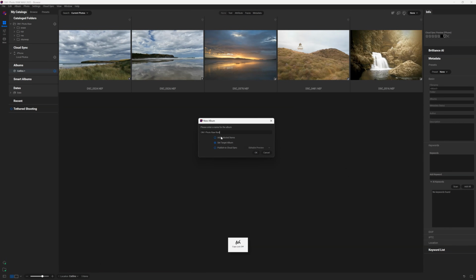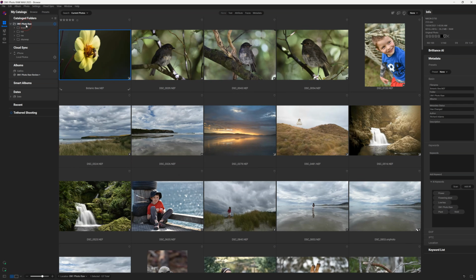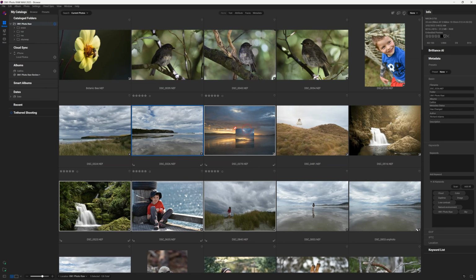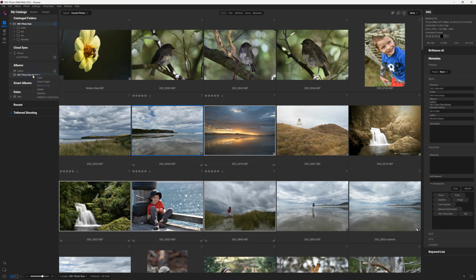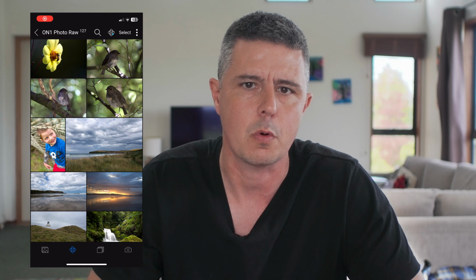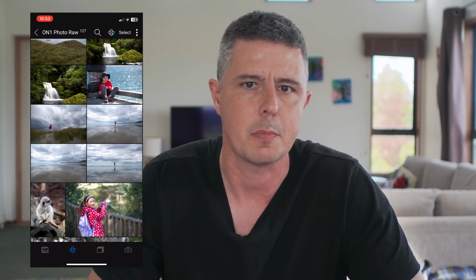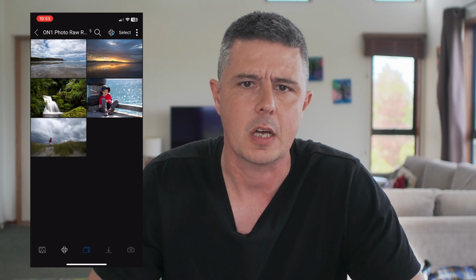Now, assuming that you subscribe to ON1 Everything, you will also have access to the ON1 Cloud and Cloud Sync. Now, with Cloud Sync, you can synchronize your locally hosted photos with the ON1 Cloud, thus giving you a backup, but also making your photo library available to other ON1 Photo Raw installations that you might have on other computers, as well as the ON1 Photo Raw mobile app for iOS and Android.